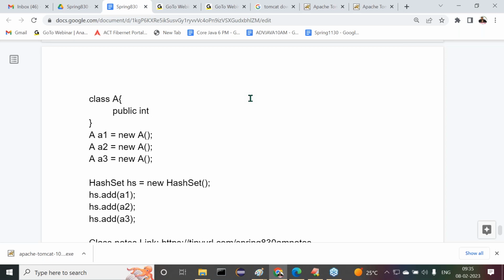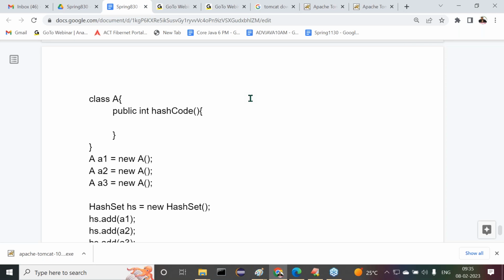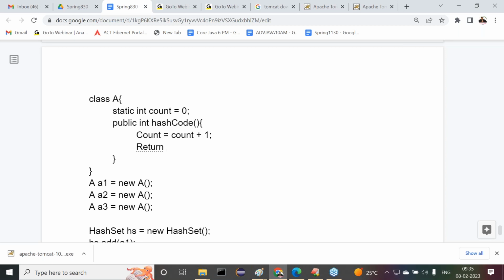Public int, of course, the hashCode method is protected or something else. No, we can override with public, no problem. Actually, it is a native method, but implementation we are providing here. Public int hashCode(). Now inside this, what are we going to specify? Observe carefully. I want to generate hash code value in a sequence. Static int count is equal to 0. And then count is equal to count plus 1. Now here, what do I want to return? Return the hash code value I have to generate. Directly the count value I want to return. Now we have overridden the hash code method or not?